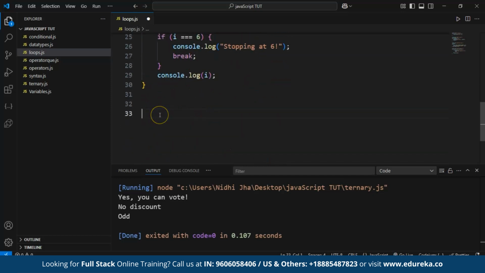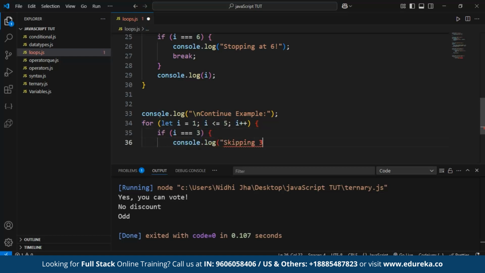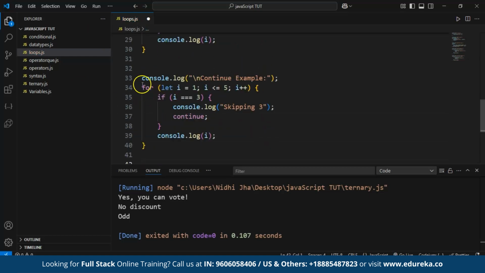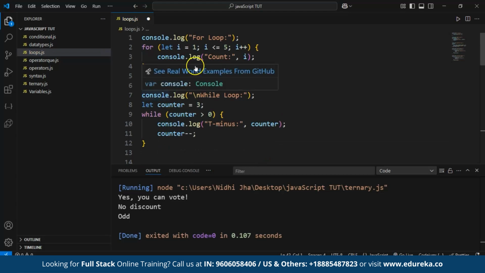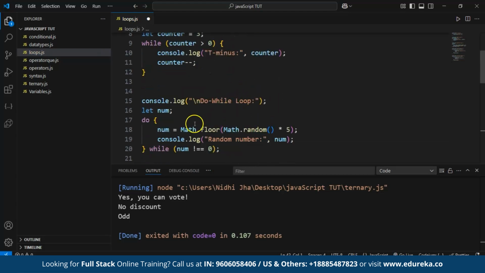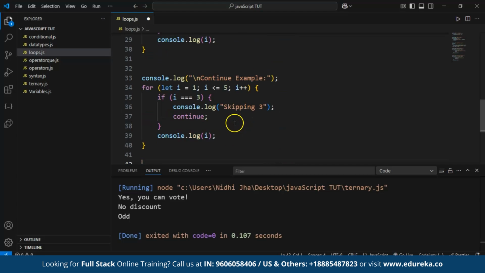One more example we will see of continue statement. Console.log continue example. Again we will use for loop. So that's it. We have written the codes for loop, while loop, do while loop, break statement and continue statement.